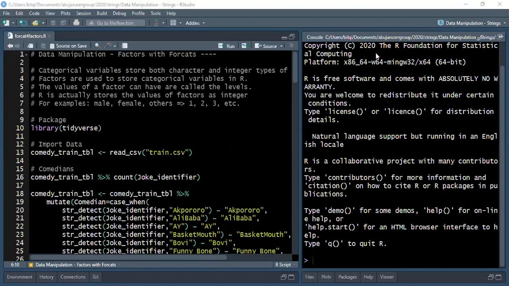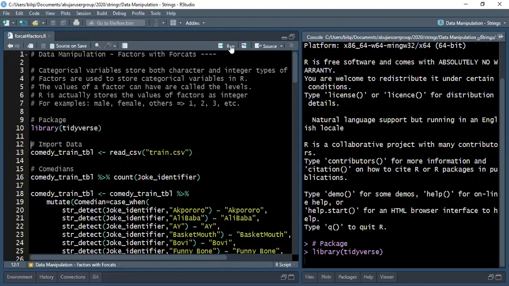as factors. And to do this, we're going to be using the forcats package, which is one of the packages available in the tidyverse package. So let's go ahead and load the package. By typing in this line, library tidyverse, I think we're all familiar with this. So we'll be loading the tidyverse package. Let's go ahead and run the line of code by clicking run.